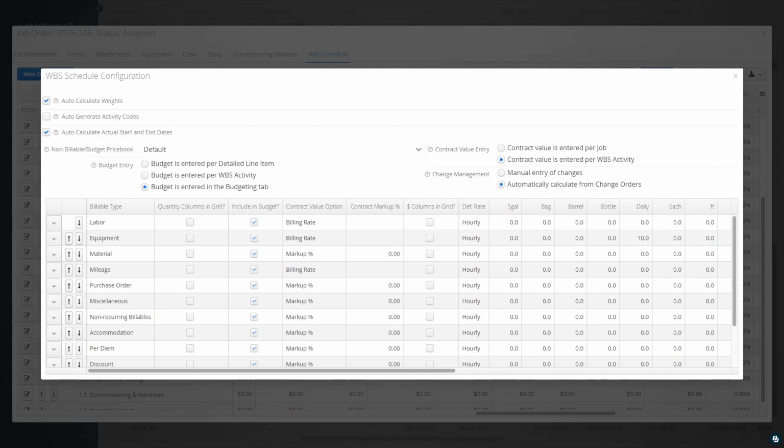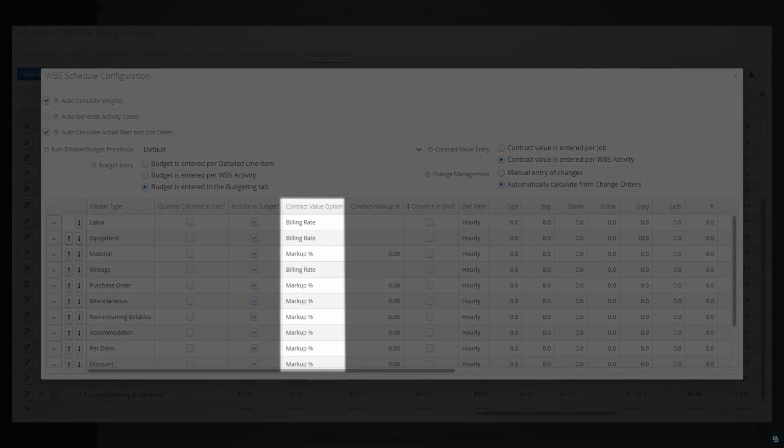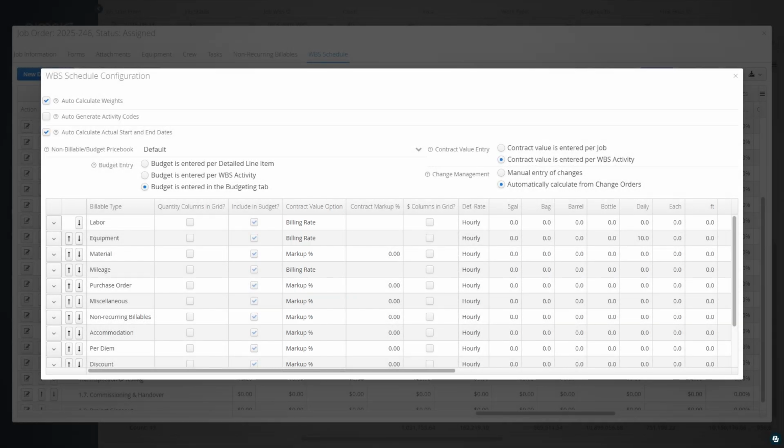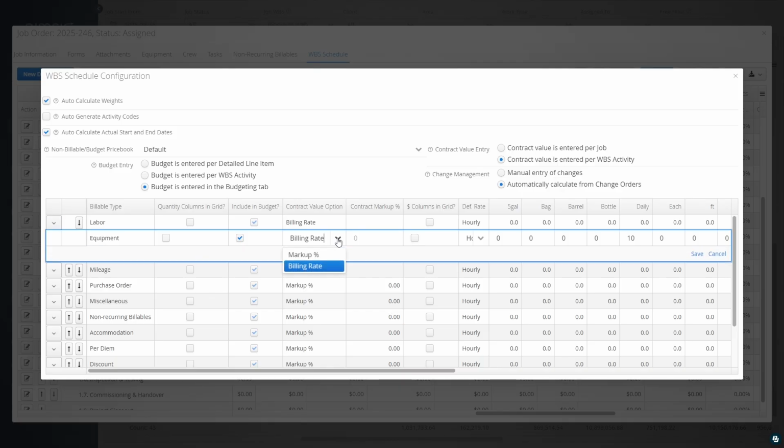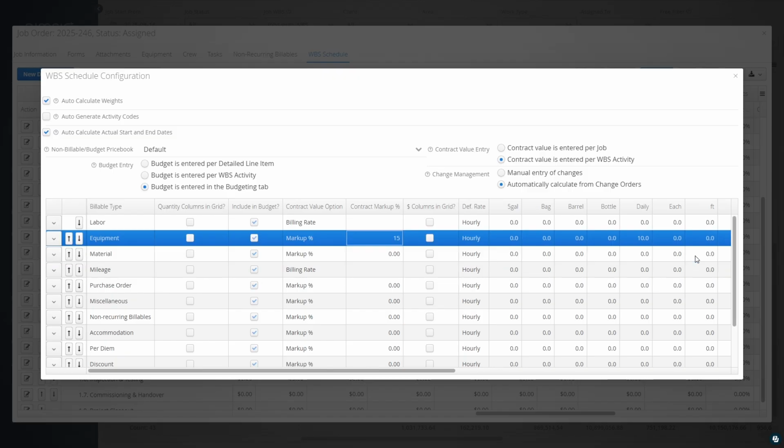Back in the work breakdown structure configuration, users can set how Aimsio will calculate the contract value. Contract values can either use a fixed markup percentage or the item's price book billing rate. Select a preference by double-clicking a line item and choosing one of the two options available. When using a markup percentage, enter the percentage in the contract markup column.